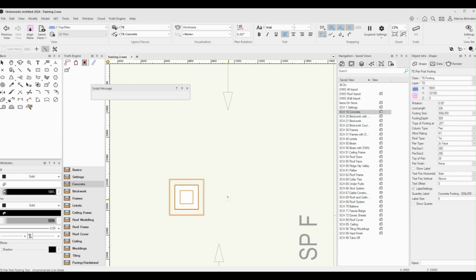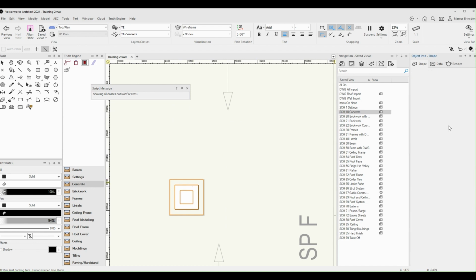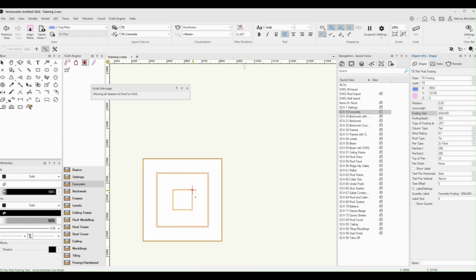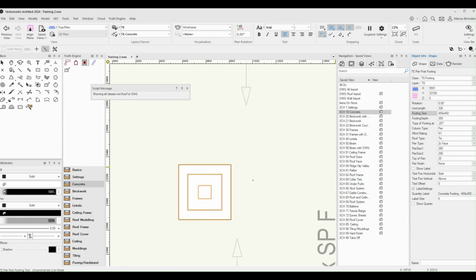And there we go. By default it's come in with a footing size of 300 by 300. That's going to be too small. This actual pier is 300 by 300, so we'll go for a 450 by 450. There you go, that makes it a bit clearer as to what's going on. Now we can see the shell of our brickwork. Now this is a rendered pier.